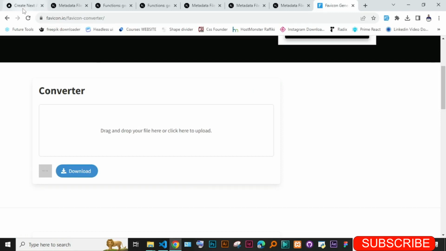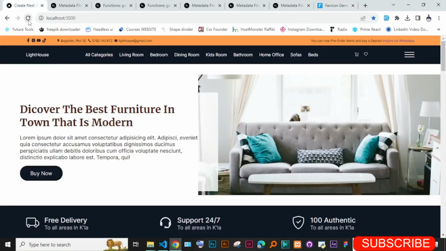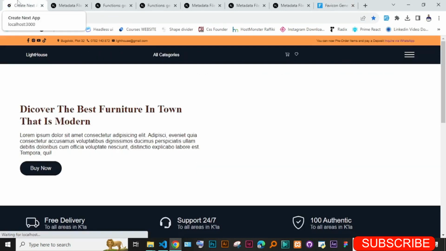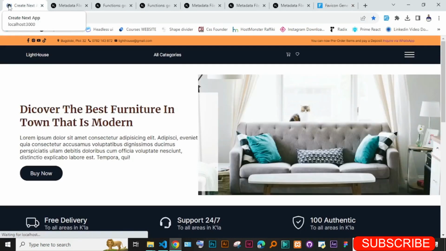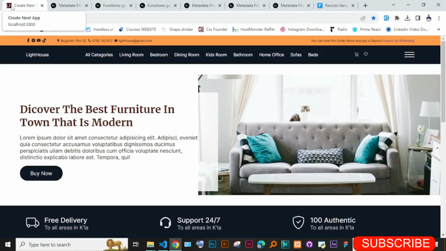Now sometimes it does not change instantly. Sometimes it can take some time to change. It does not change instantly, but it will take effect after reloading. Okay, it has worked. But sometimes it takes some time to load. Be patient, but it will work. So you can see my Favicon is there.